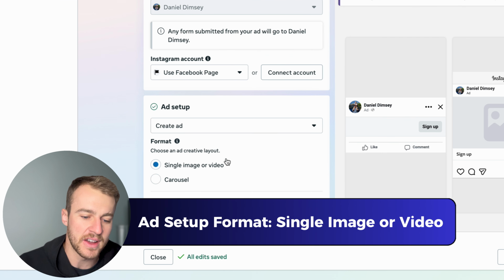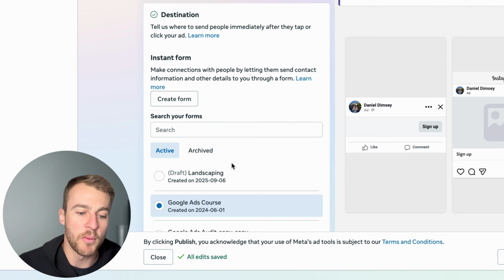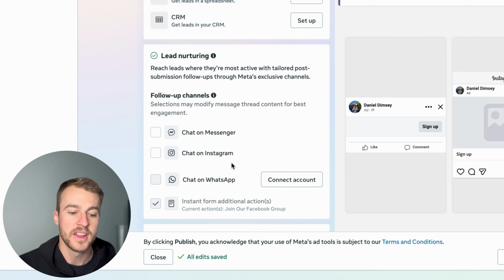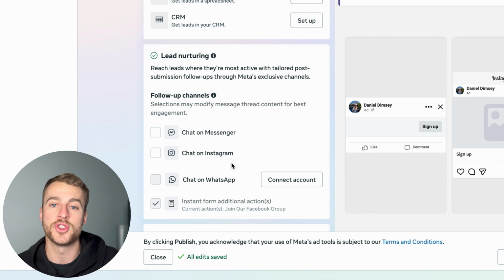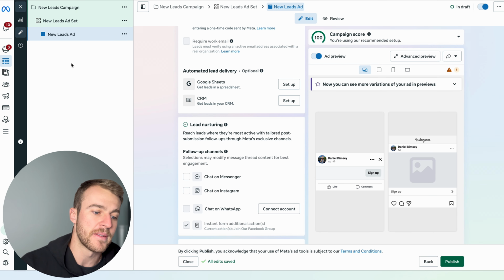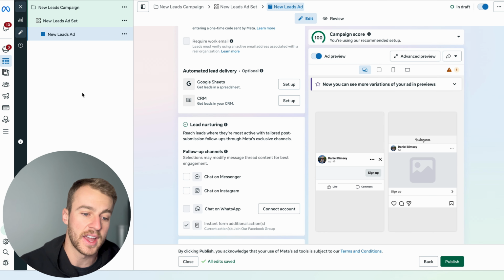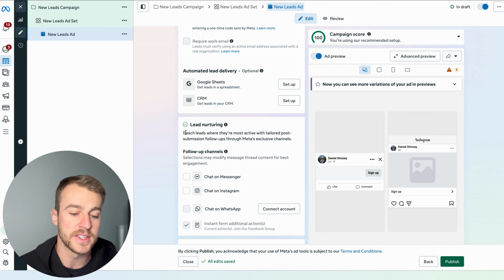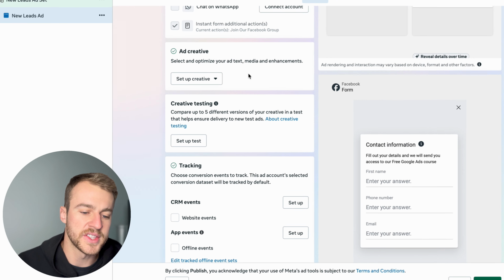What I recommend doing is having this on single image or video ad. And when it comes to testing, right? When it comes to knowing how many ads you should make, I recommend having about 5 ads in here. Okay, for this particular budget, 5 ads is going to work fantastic. So now we're going to set up our creative.